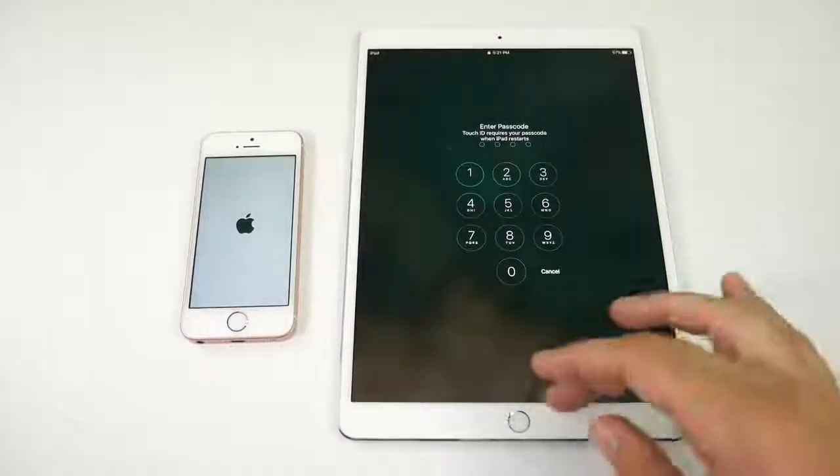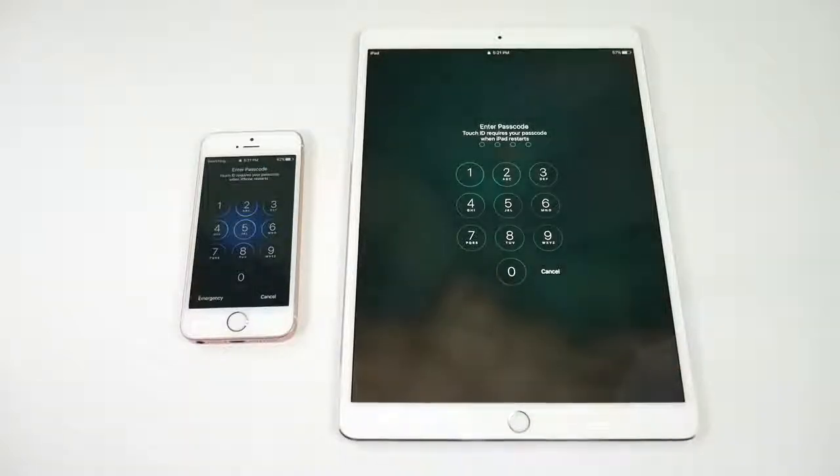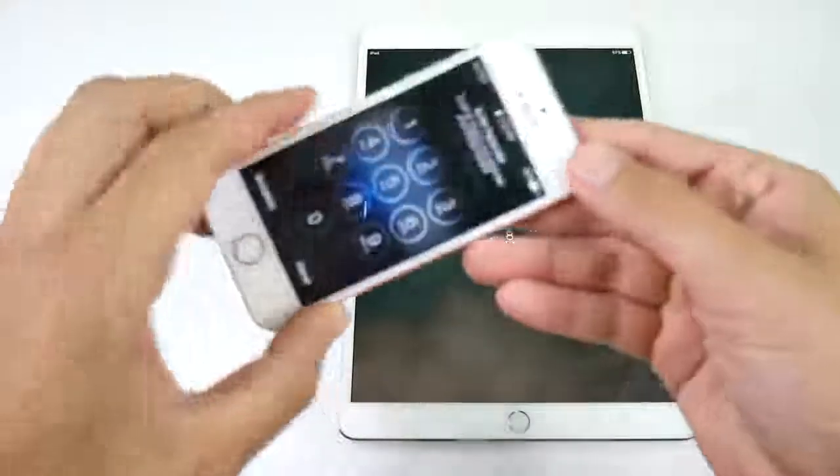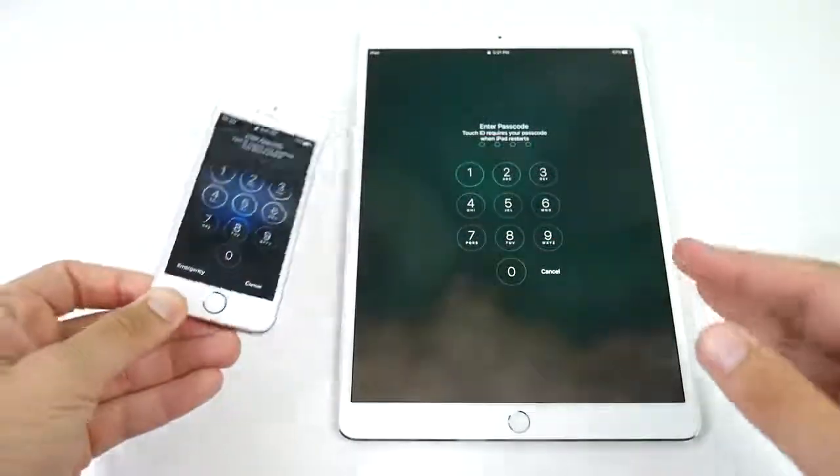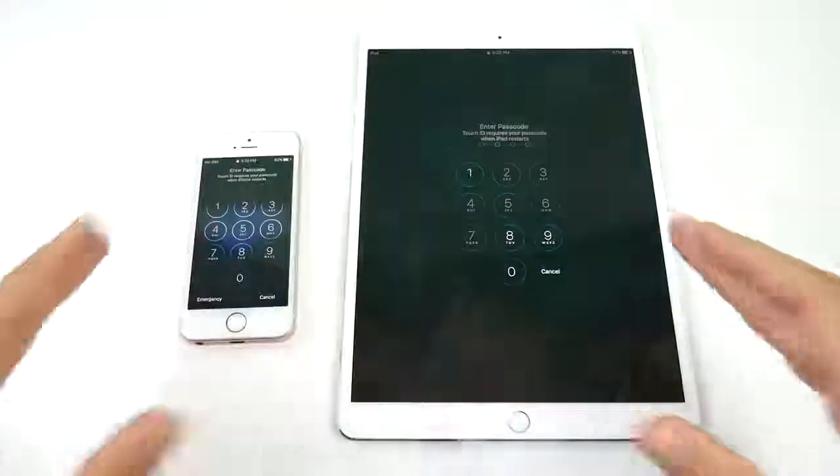So the SE loses to the A10X CPU. Apple's chip team has just been killing it in terms of advancement. The SE wasn't that far behind though, only a few seconds. The SE with its 4-inch screen size and the A9, that's a lot of power for a phone this size. So what did you expect, to keep up with the iPad here?